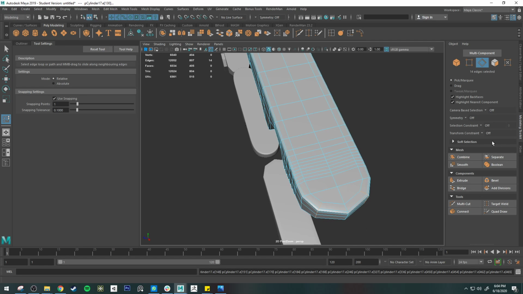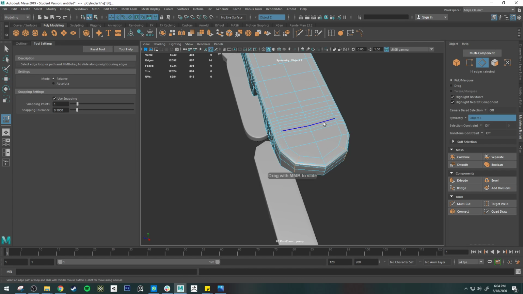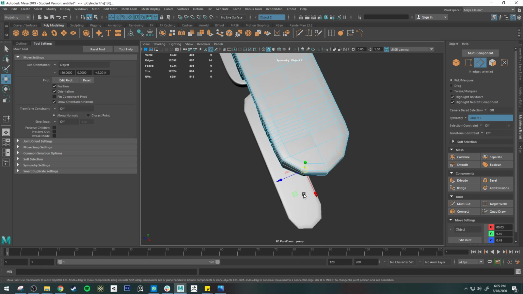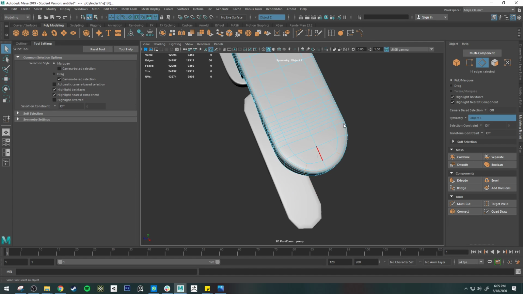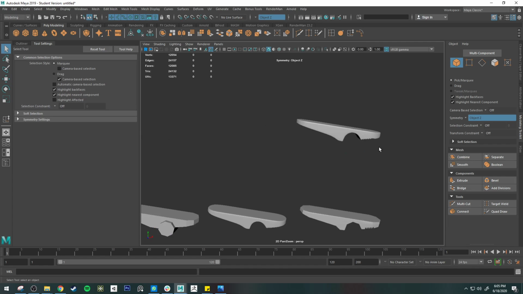Or maybe I don't. Let me turn on Z symmetry. Now let me go ahead and slide. Slide, middle mouse click and drag. There we go. Okay, and that's good enough.